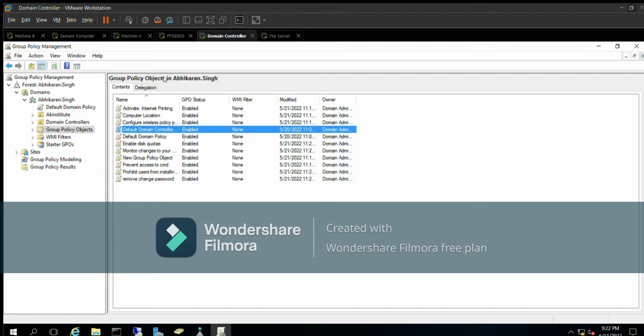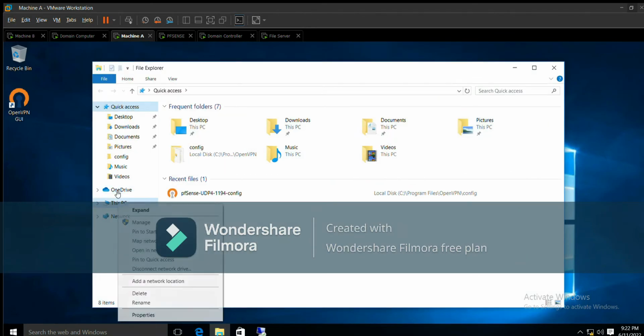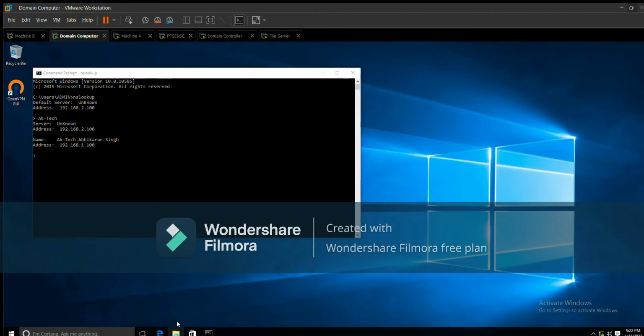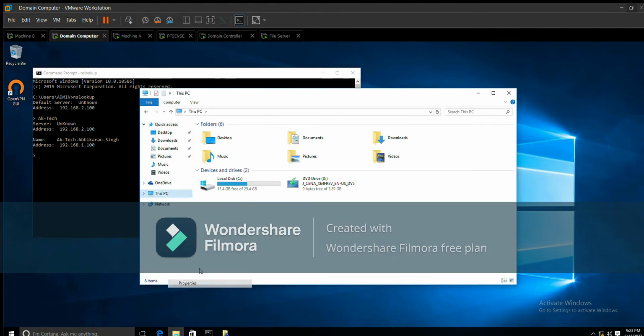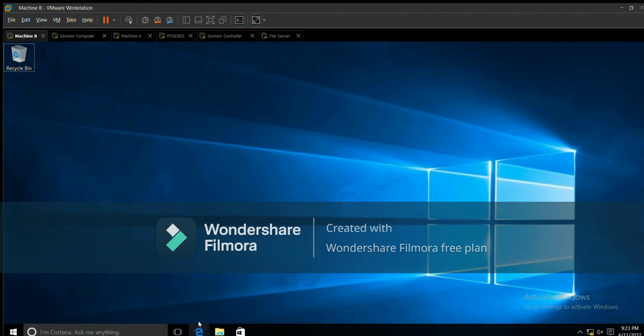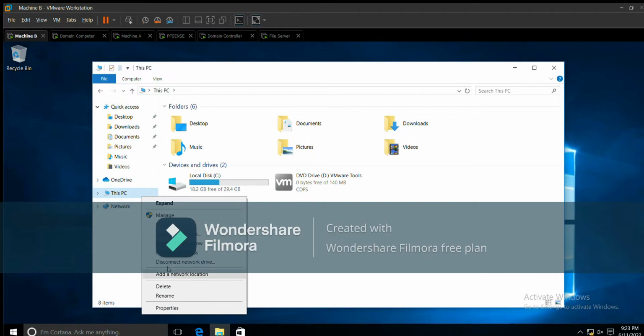Next I'll discuss that all the machines are on my domain. For this, if I go here and right click on PC, you can see it is on my, oh sorry, it's machine A and it's on workgroup. And when I go to our domain controller in File Explorer, you can see that it's on my domain, that is abhikaran.singh. My first name is Abhikaran and last name is Singh, so my domain is abhikaran.singh.